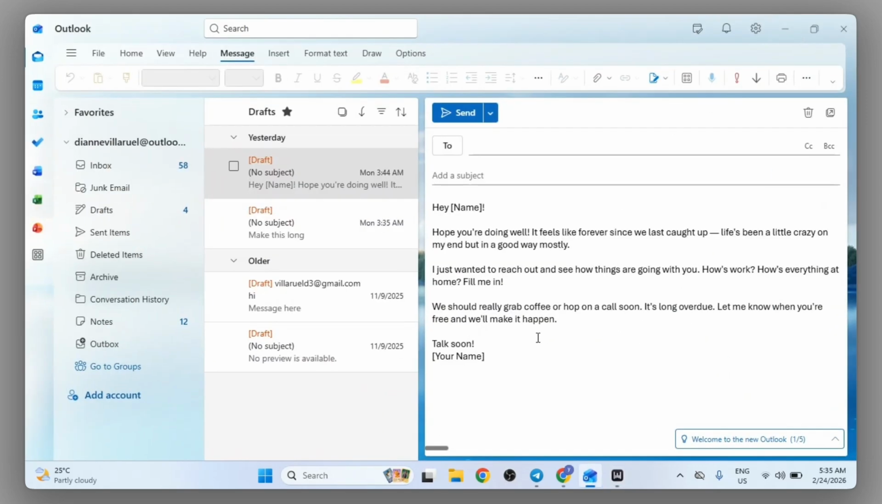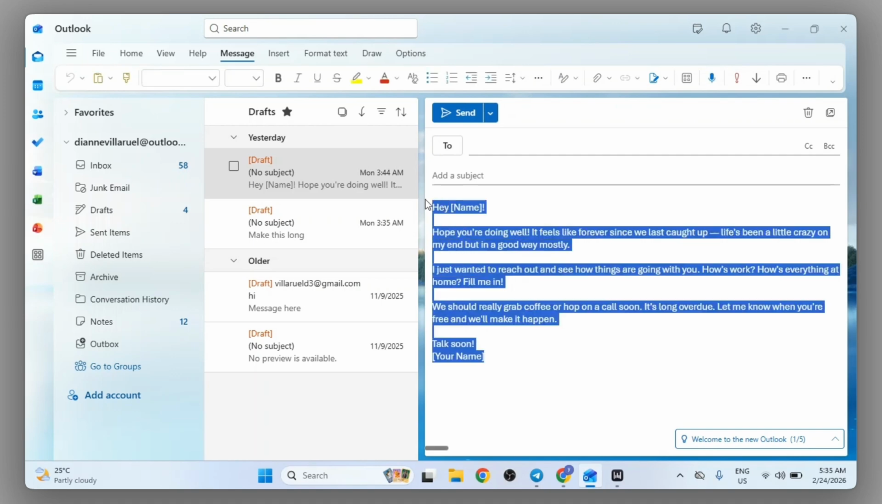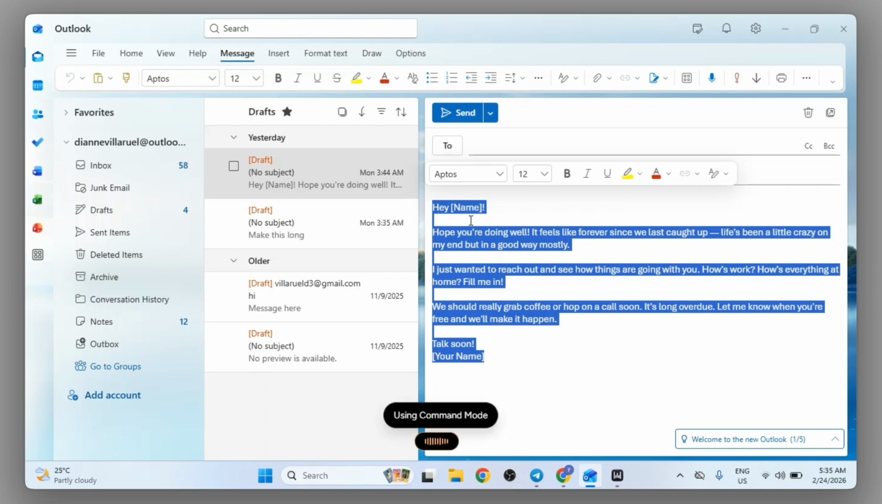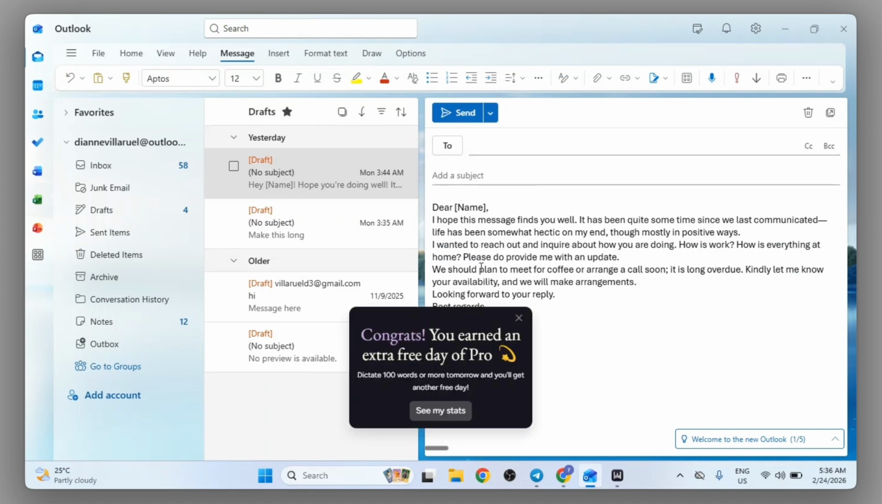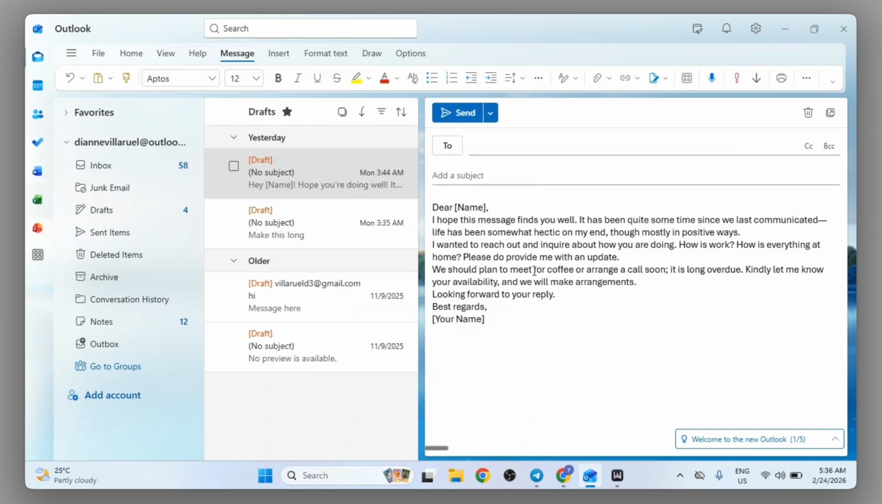I've got a draft email in Outlook here. I wrote it quickly, and it's pretty casual. I'm going to highlight the whole thing with my mouse. Then I press Control plus Windows plus Alt. That's the Command Mode hotkey on Windows. On Mac, it's FN plus Control. With the text highlighted, I'll say, "Make this sound more formal and correct the format." And Flow rewrites it right there in the email. Same message, completely different tone. I didn't open ChatGPT. I didn't copy-paste anything into another tool. It happened right where I was already working.